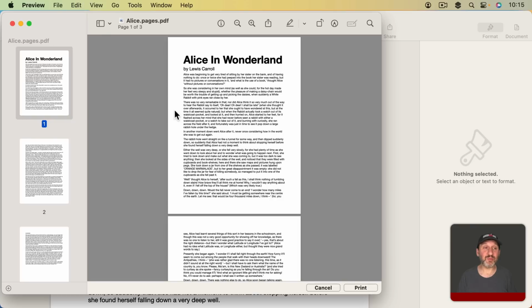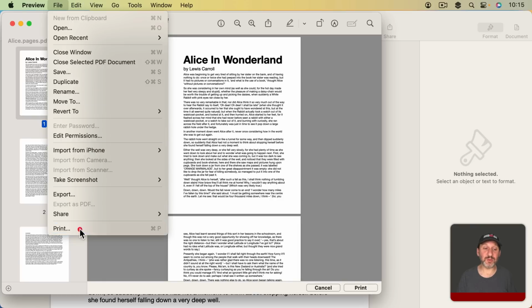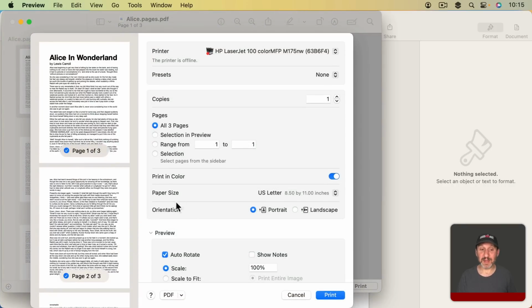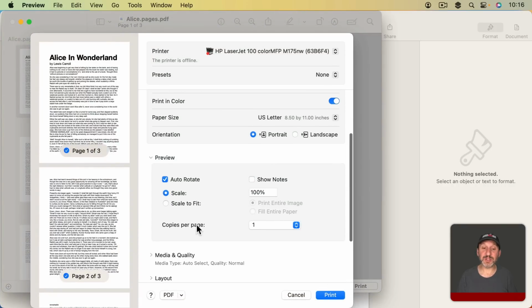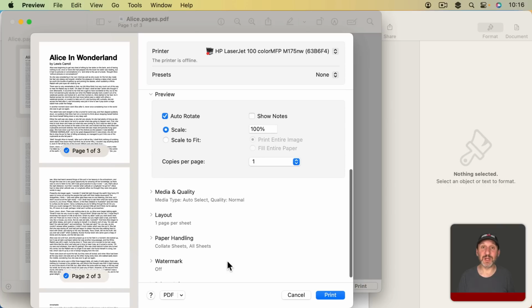And you don't have to use that print button there. You could actually go to File, Print or Command P and then you get another print dialog and another print button. But here you could actually change some of the options before printing out without actually changing those options in the original app that you were using.